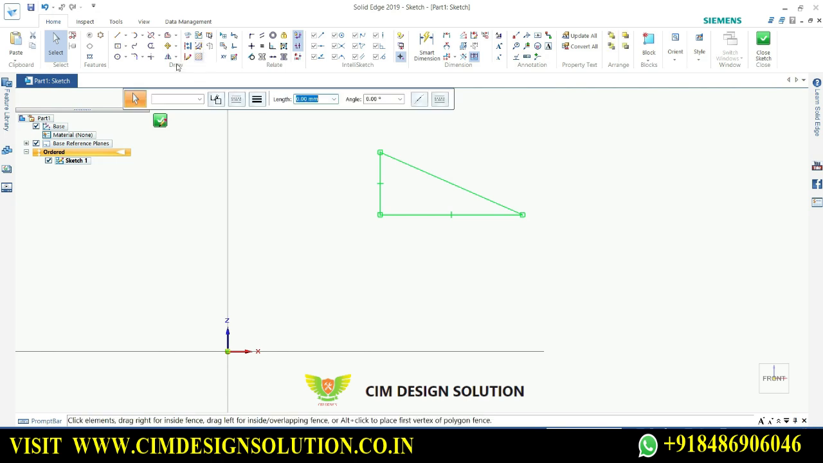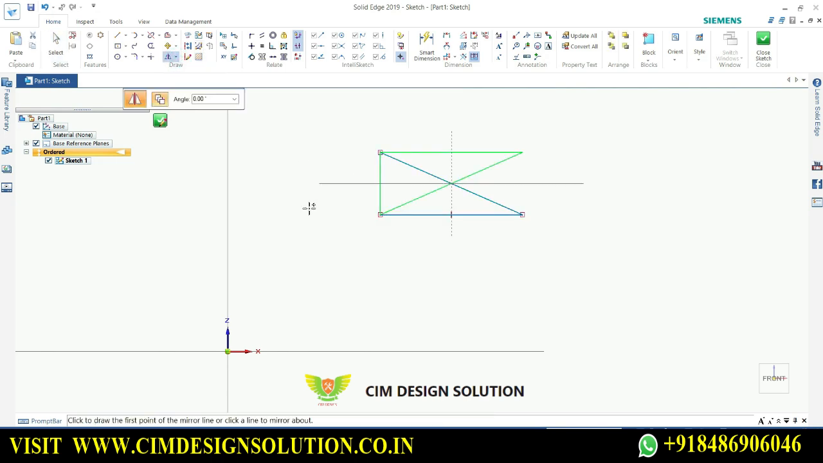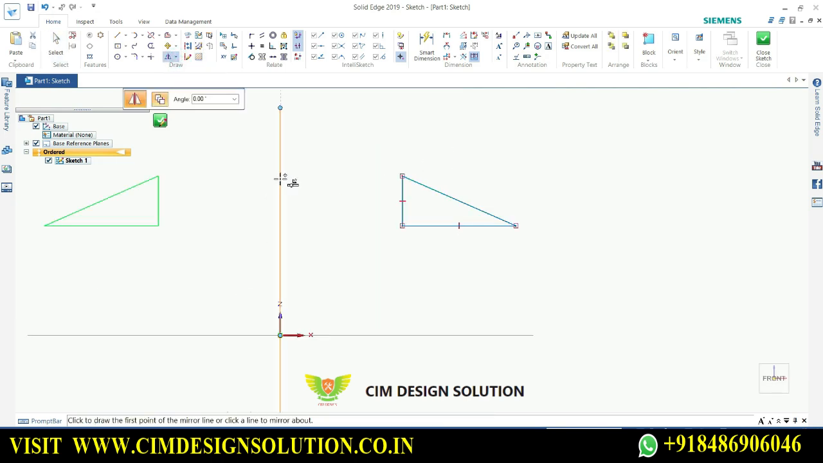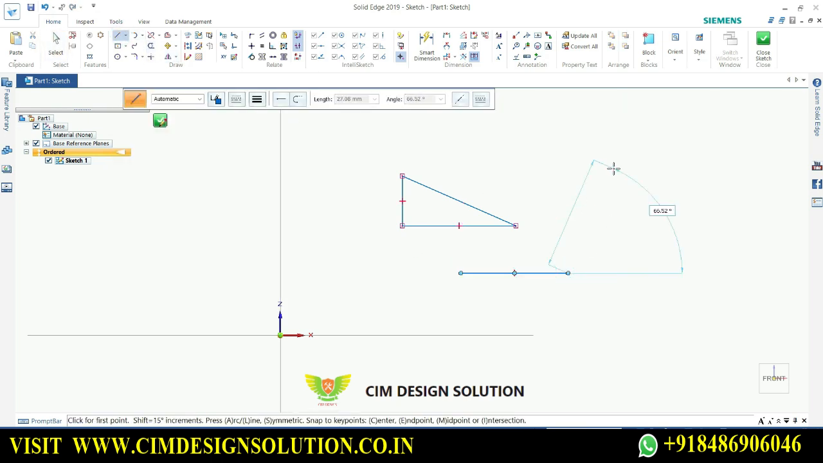You select the entire object. If you go for mirror, you mirror it and you have to select a center line. Say in case of that, you can make an axis x or z, whatever it may be, and if these axes are not present, what you do is just draw a line over here.